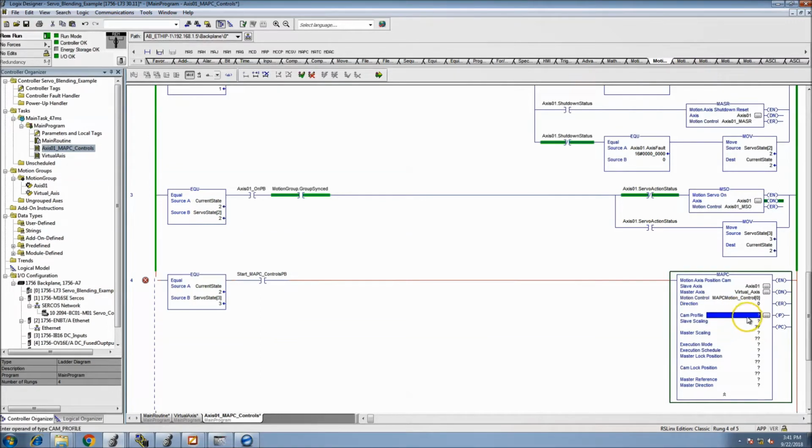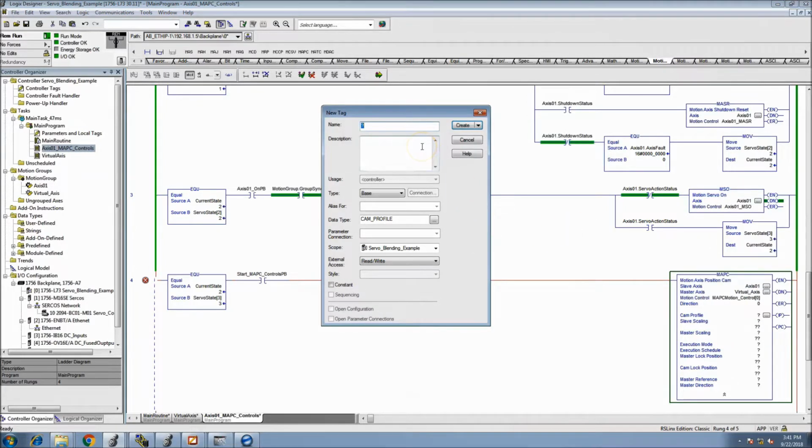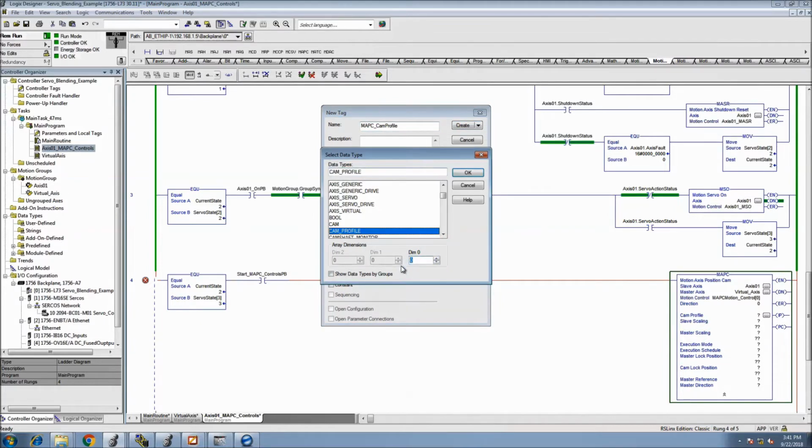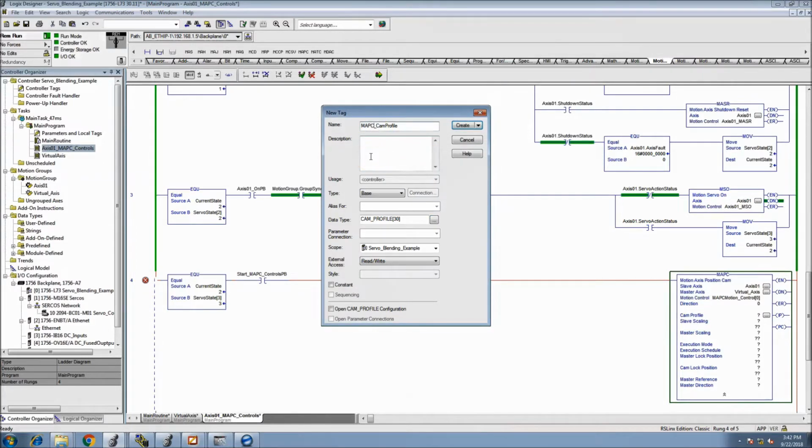Okay, so the profile we need to make, right? So the cam profile, we need to say this is the cam profile. Actually, let's call this MAPC cam profile. And then we'll make this a dimension of, let's just say 30. And what we'll do is we'll call this cam 1. I don't like the way that looks, so let's go ahead and change that to 1 on the back side.